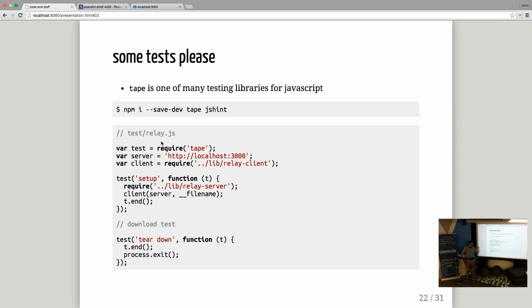Okay, so now we have tests. Like any good developers, what we do is we write tests. The test library that I used was Tape. It's another JavaScript testing library. You can use whatever you want. There's 10 of them. There's Mocha, there's Tape, there's Jasmine. They're all pretty nice.